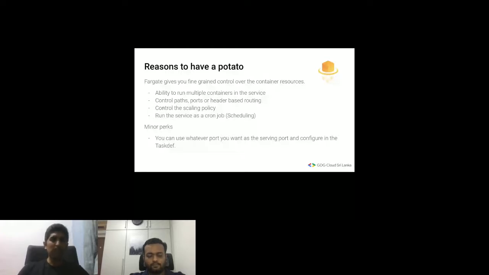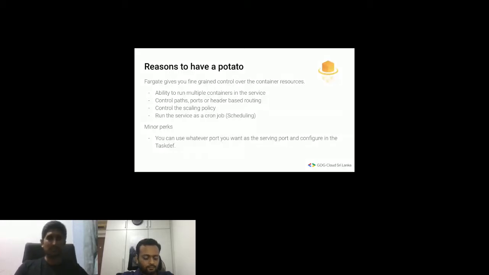Then you have the control of directing your traffic using paths, ports, or header-based routing. Let's say some client requests an endpoint, slash sign up, you can direct it to a different target group. Or if they say login, you can direct it to another different service. So that way you can control how things work. If you have something like a mobile application, you could send a version number of that application in a header, and direct that traffic to different applications. That kind of control is there for you to fine-tune your service.